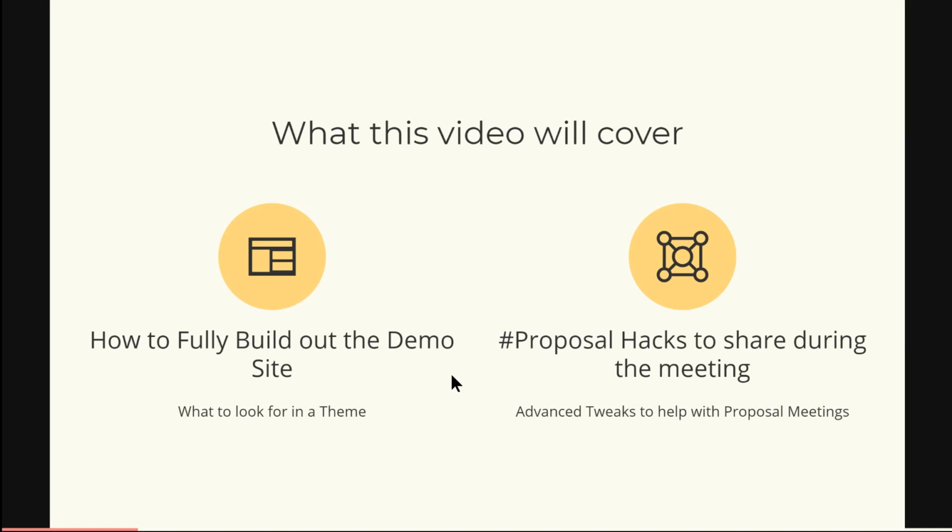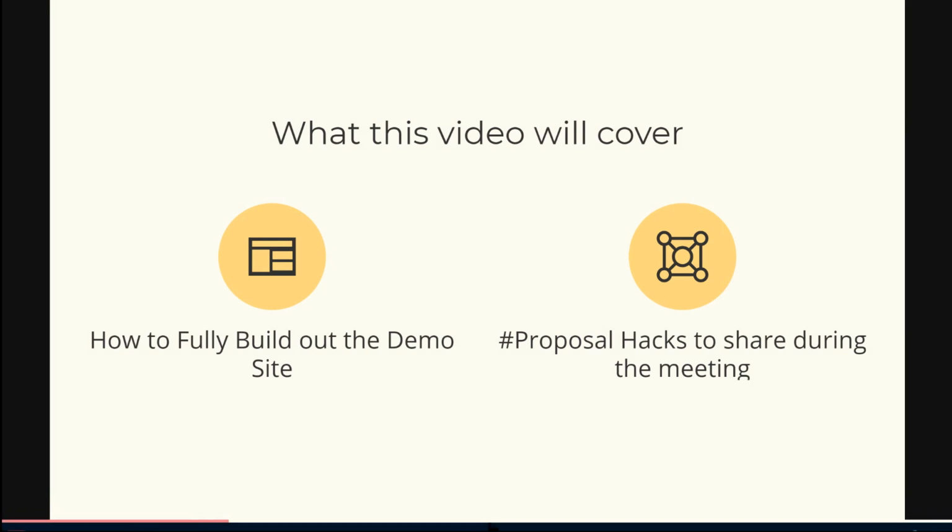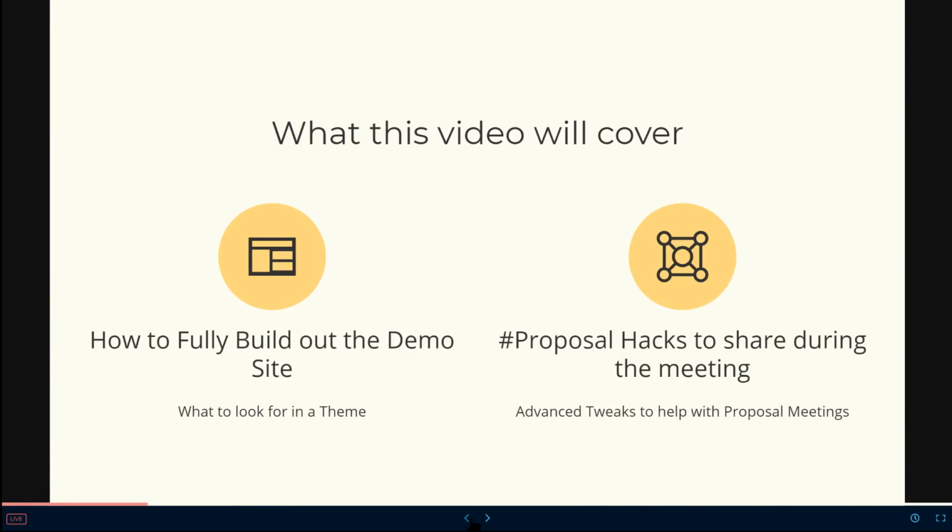So we're going to be talking about how to fully build out the demo site, what to look for in a theme. That should be changed. I didn't change it from yesterday. Proposal hacks. So ignore this content. Proposal hacks to share during the meeting. Is this the right thing? Advanced tweaks for proposal meetings? Guys, I might have actually messed up. How to fully build up.